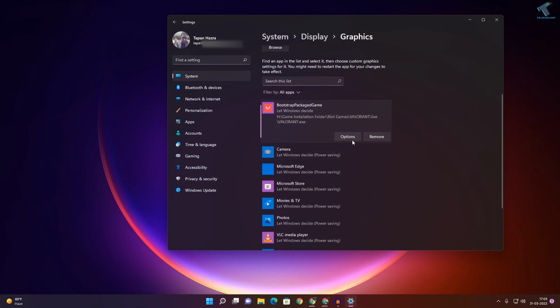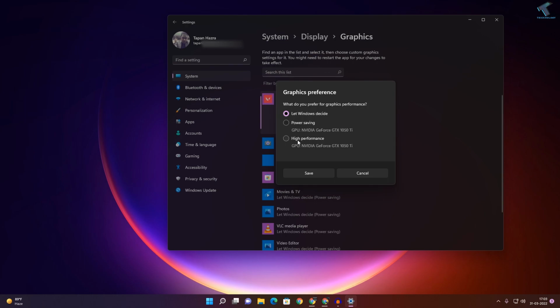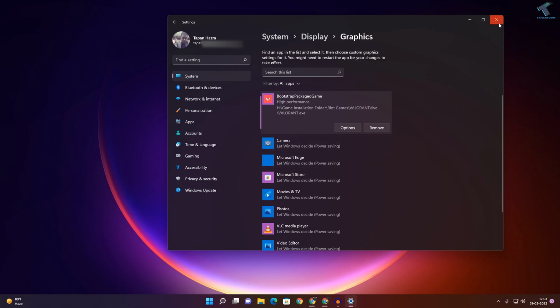So now after selecting, you just need to click on Options, and here I need to select High performance, which is my GPU, NVIDIA GeForce GTX 1050 Ti. I will click on Save. After done, close this window.